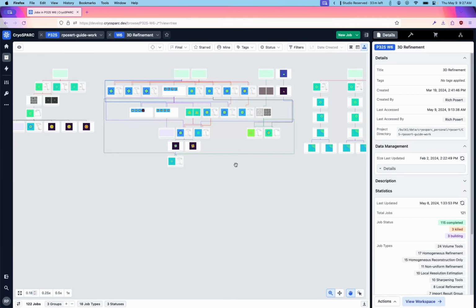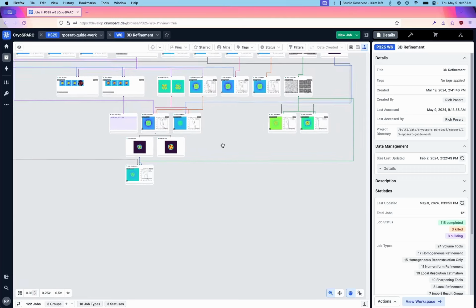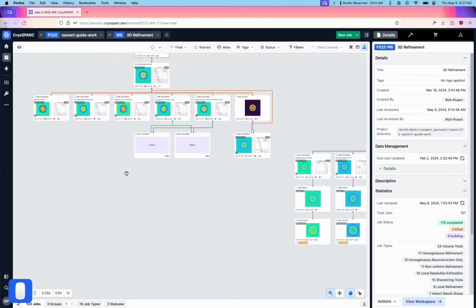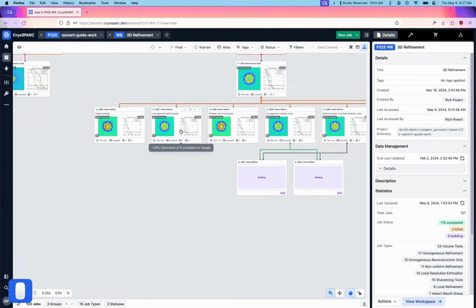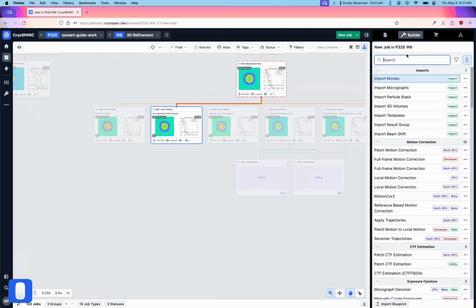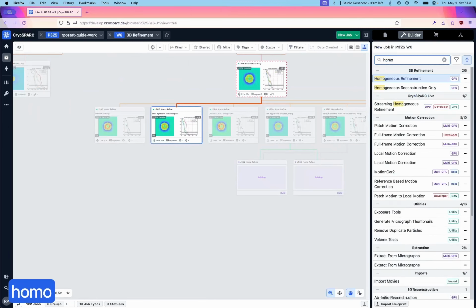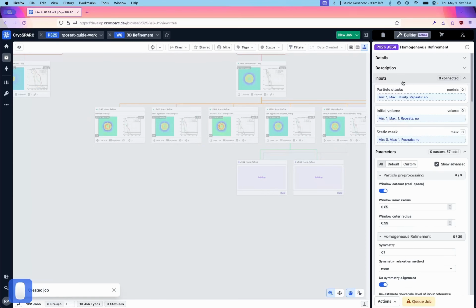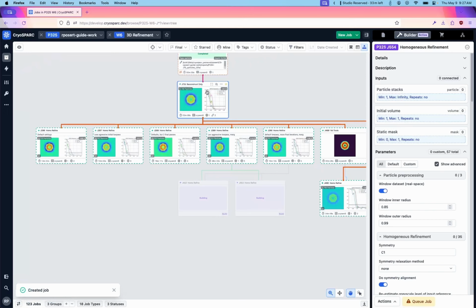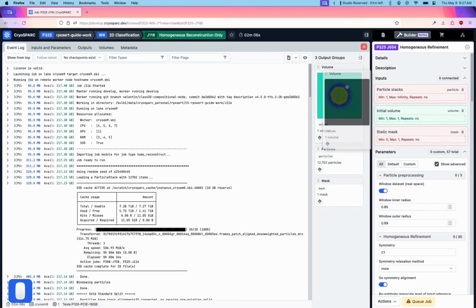Another exciting feature about the new tree view is the rebuilt outputs menu. To show that, I'm going to create a dummy job, maybe over here by the proteasome. So we can see here, we've got this refinement. Maybe I want to change some parameters and try refining it again. So I will create a new homogeneous refinement job. Typically I might take my particles from this reconstruction, open this job card and drag them over from here like this.